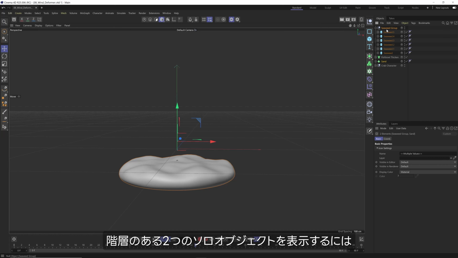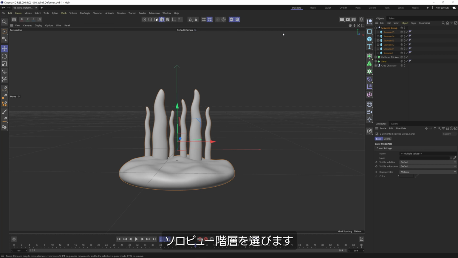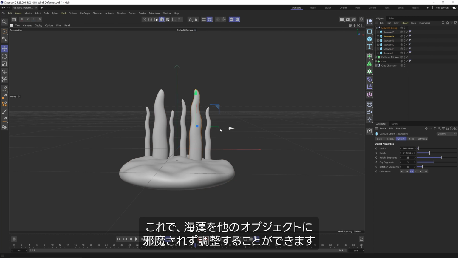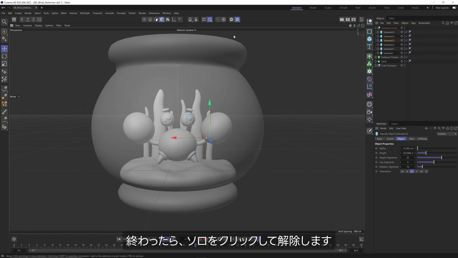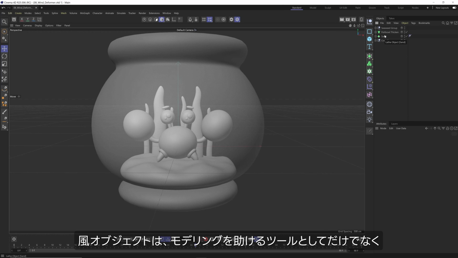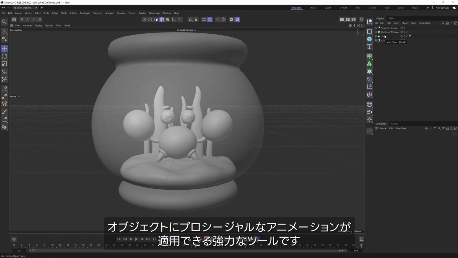So to solo objects with their hierarchy, you'll want to actually go to the button next to that solo button and choose Viewport Solo Hierarchy. And that will then include any hierarchy, any children of the objects that you just soloed. And now you can easily adjust the seaweed without all of those other objects in the scene in the way. And then again, when you're done, just click off the solo and you're back with all of your other objects. Everything is unsoloed. So the wind deformer is yet another powerful tool to not only help you model wavy elements, but allow you to apply procedural animation to an object.